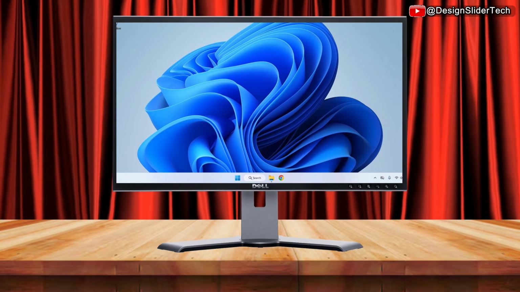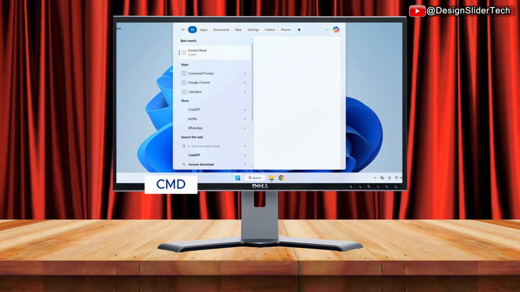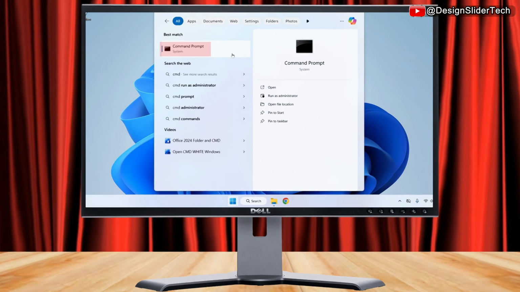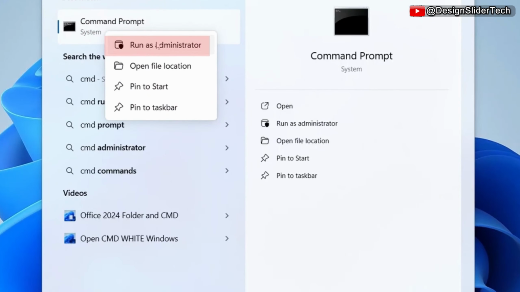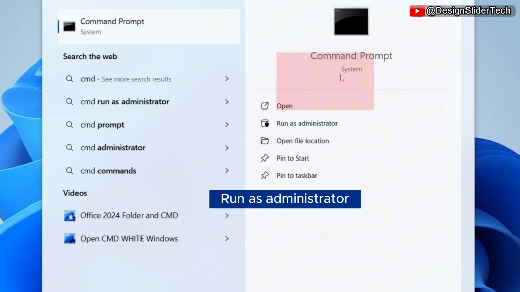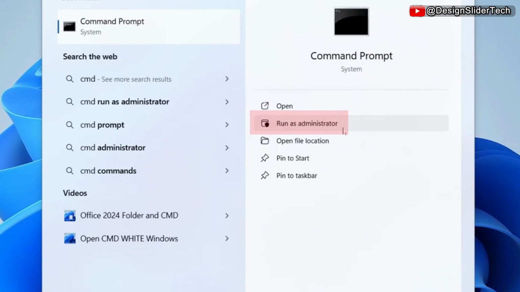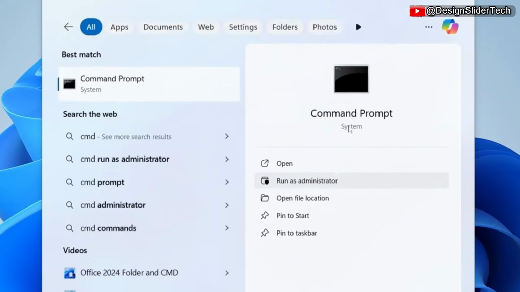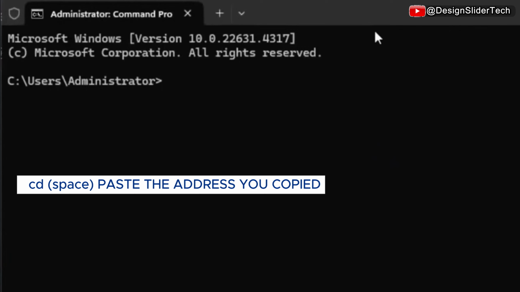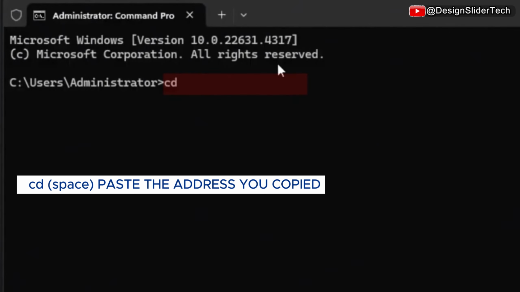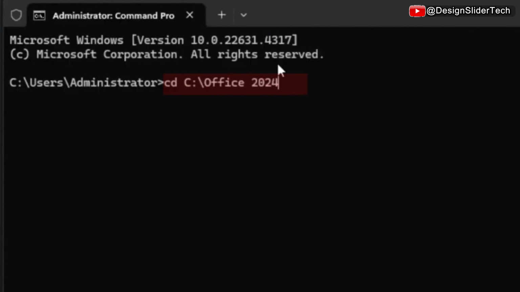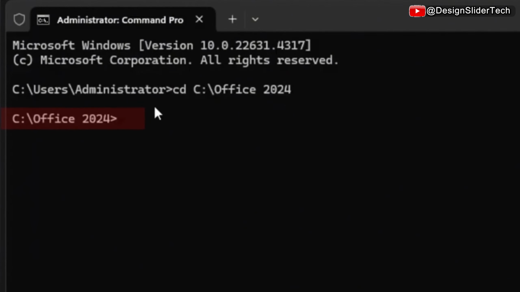Then come to your Windows Start and type CMD, which is the command prompt. Right-click on it and run it as administrator. It is easier on the right-hand side to see Run as administrator. In the administrator command prompt, type CD, give a space, then paste the Office 2024 address you copied. This will take you to the correct directory for Office 2024 in the system.